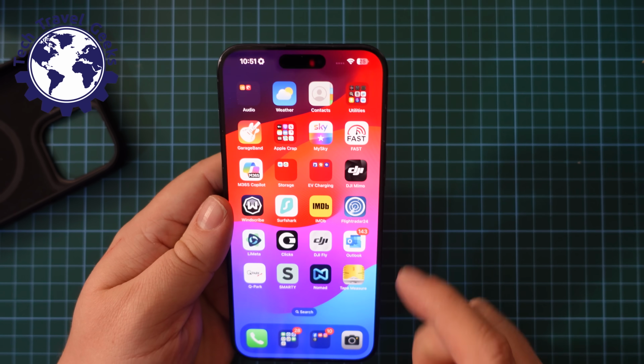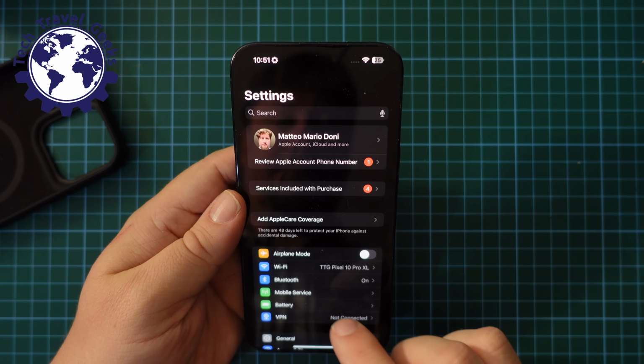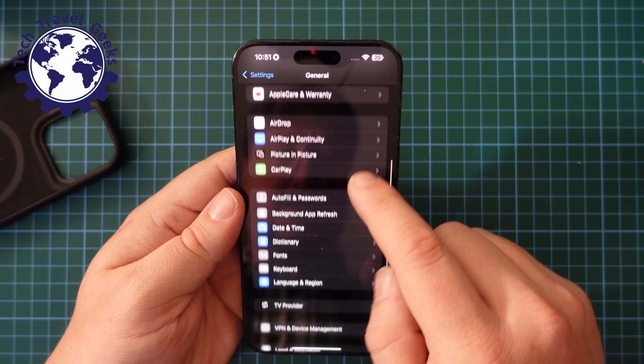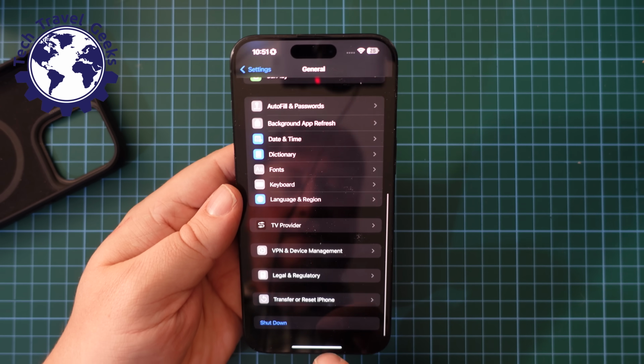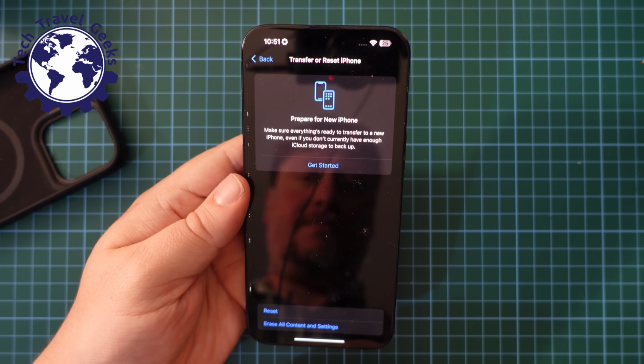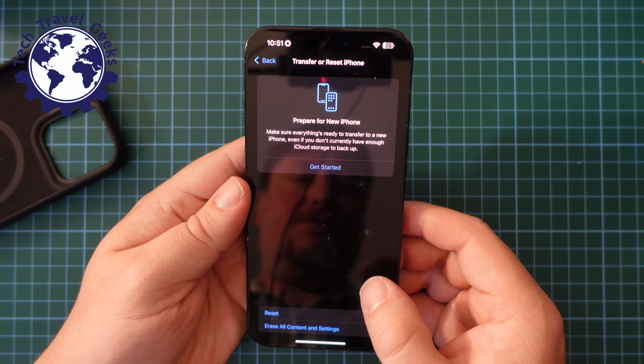So to reset an iPhone nowadays, you need to go to your settings, general, and then down here, I haven't done it for quite a while, you have an option for transfer or reset iPhone. So make sure everything's ready to transfer.